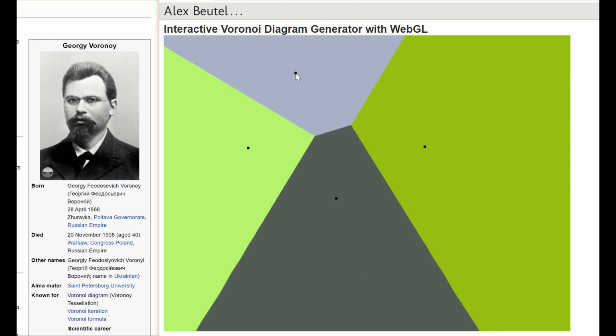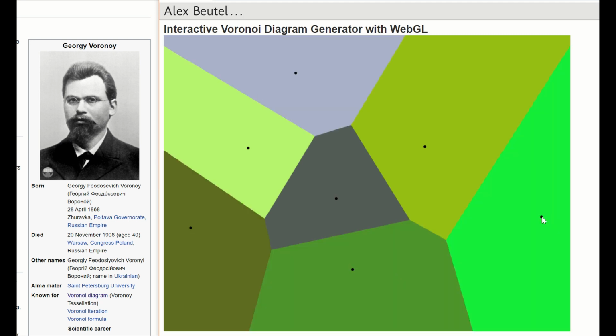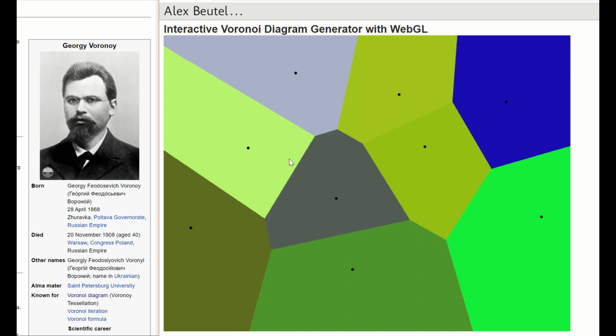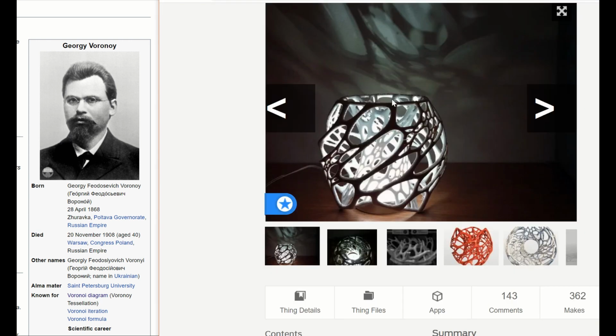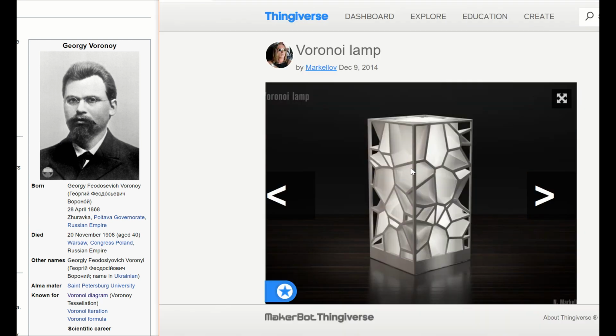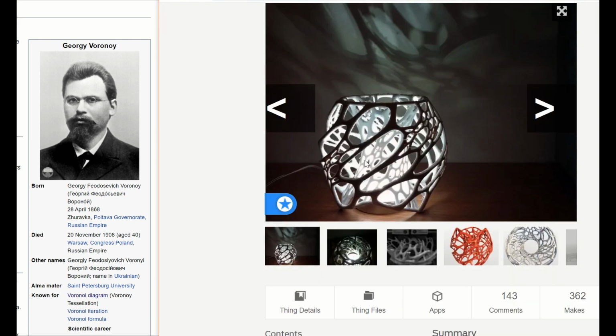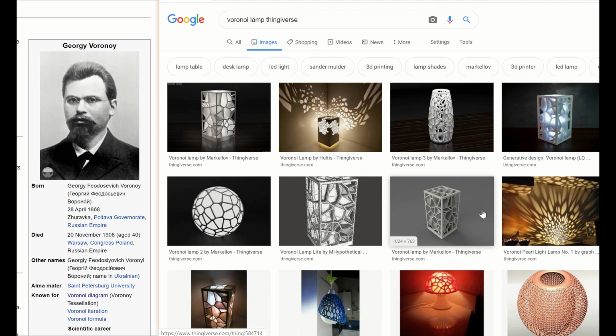Now what's cool is, as we open up hospitals, then you start getting this almost biological cellular dispersion here. And this mathematical formula is what was responsible for this lamp. Now you can see other cellular designs like this. There's quite a few Voronoi designs out there.